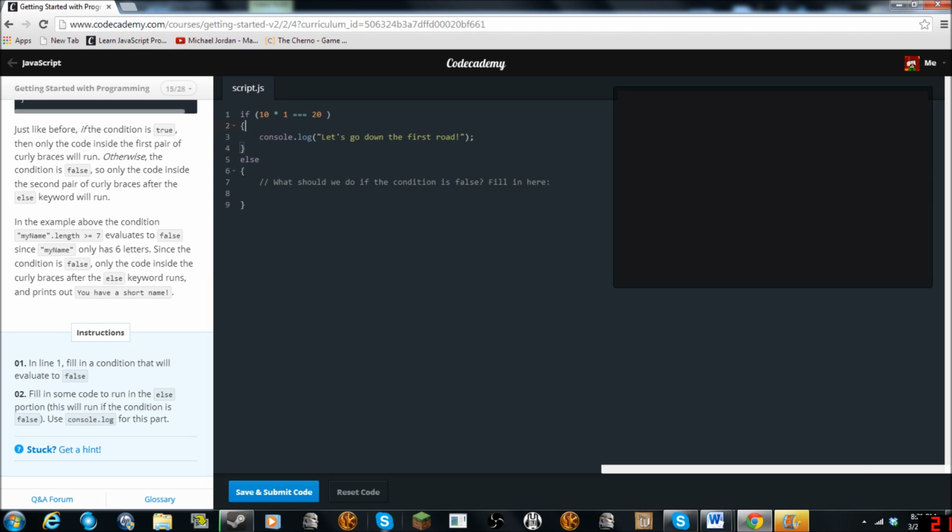So, if else, if this doesn't work, else, we're going to go here, and inside these brackets, we're going to say what we want. We're going to say console.log this statement is false, because it is. 10 times 1 does not equal 20. And then we just need a semicolon, and bam.